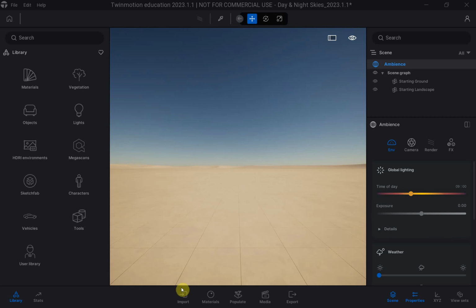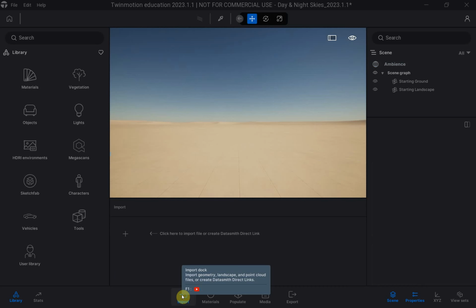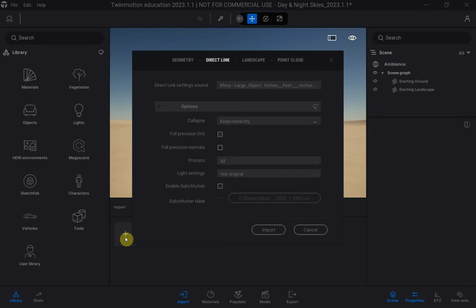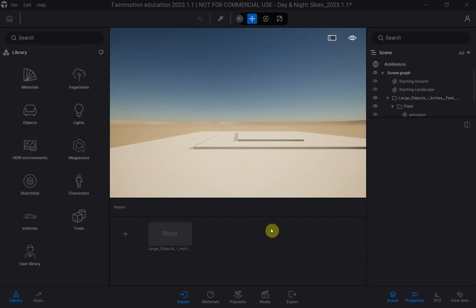I can click on Import at the bottom, or I can go to File Import from the main menu. From the bottom, I just have to click on the plus, and this is a direct link. We're going to want to keep the hierarchy. So that's important. We want to keep hierarchy. And that's really all you have to do there. Then click on import, and you see that file comes in.